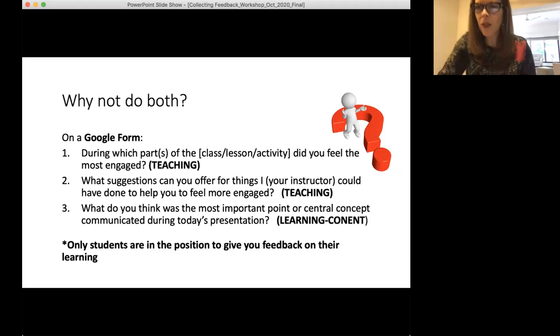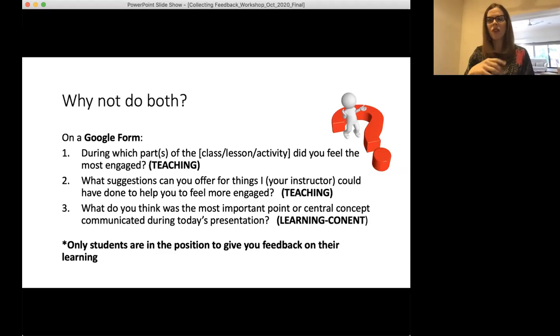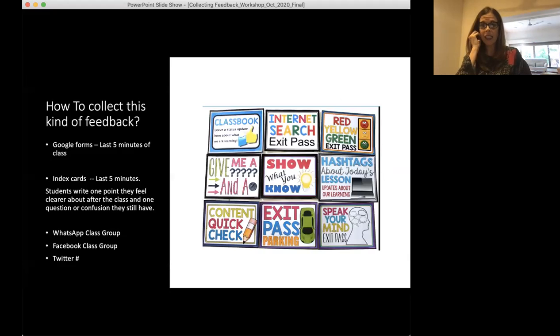Stop me if you have questions about how you would use and implement these, if it's not straightforward. Pick and choose, mix and match from those lists that I've given you, and even mix and match the way you go about getting the feedback. Google Forms is but one. Here are some other ideas.